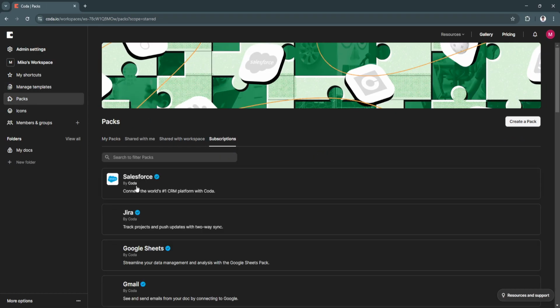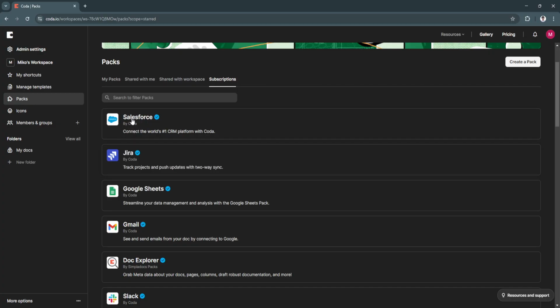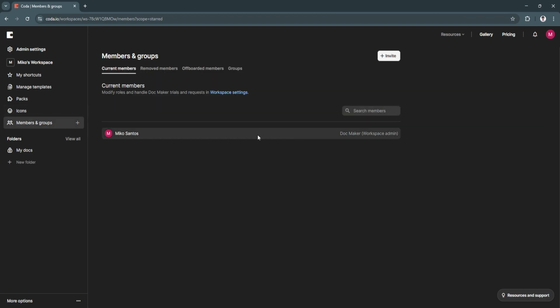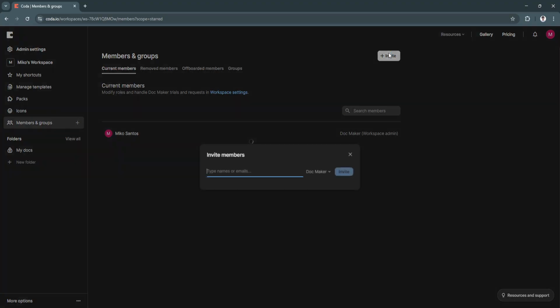You also have the packs right here, such as integrations with Salesforce, Jira, Google Sheets, Gmail. So all of these integrations, you can add to your created docs. We also have our icons, but to use custom icons, you'll need to upgrade your subscription. Next is the members and groups. So if you want a team member to work with you on your doc, you can always invite them by clicking right here. Simply type in their emails, and of course, you can also change their roles, such as a doc maker or simply an editor.